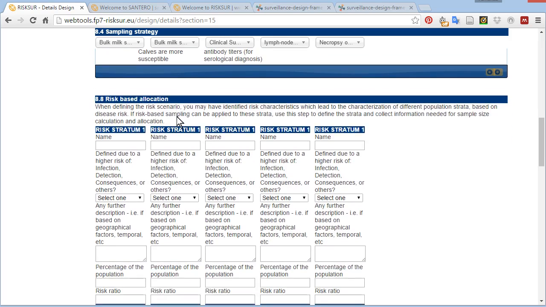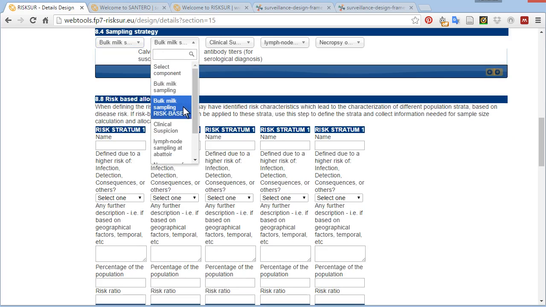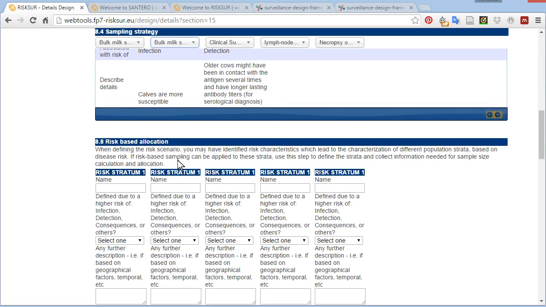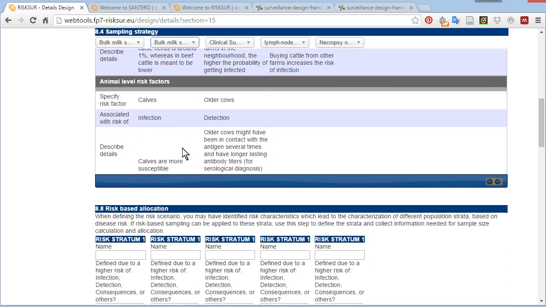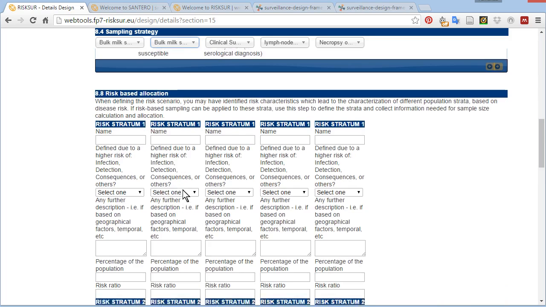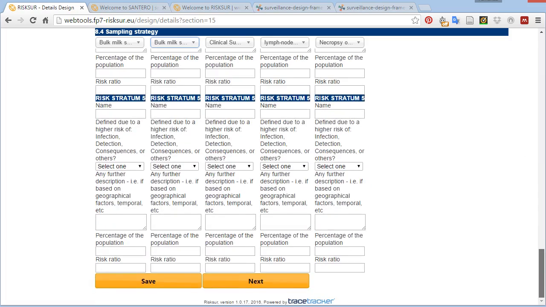This exemplifies how the framework can help you with not only design, but also redesign. We could, for instance, put the bulk milk sampling next to the bulk milk sampling risk-based, refer to the risk characteristics and identify how a risk-based allocation can be done. We can later use the EVA tool to develop a plan to compare those two components. You can refer to the resources of the evaluation tool in order to understand how that could be done.